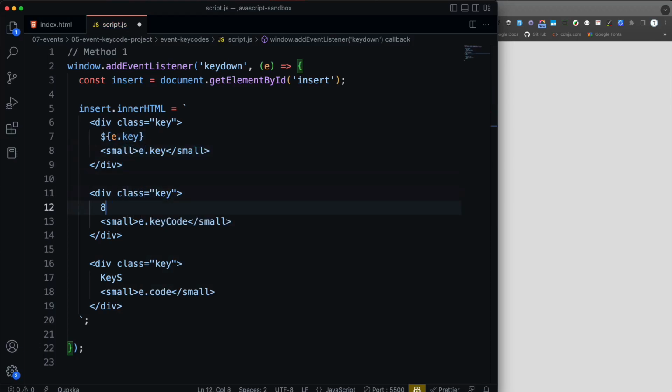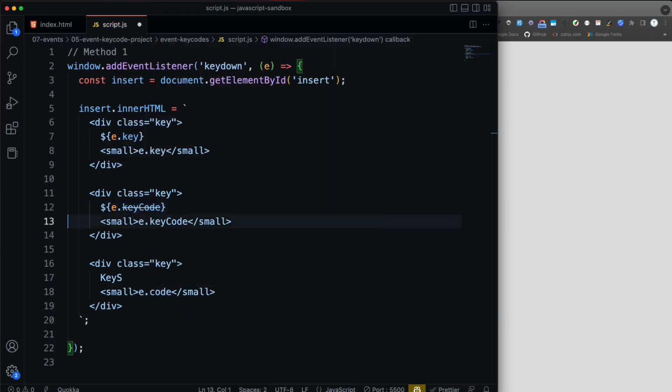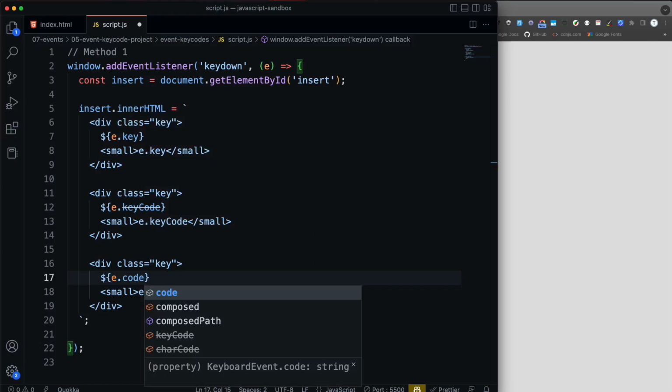And then we'll come down here and replace this and make this dynamic. So this will be e dot keyCode. And then this one will be, whoops, that should be a money sign. This should be e dot code. All right, and that should actually do it.